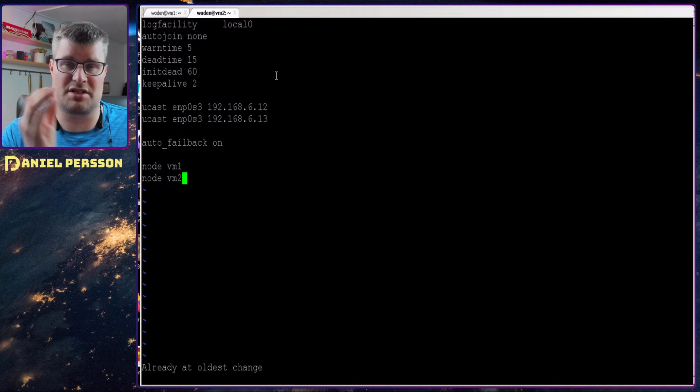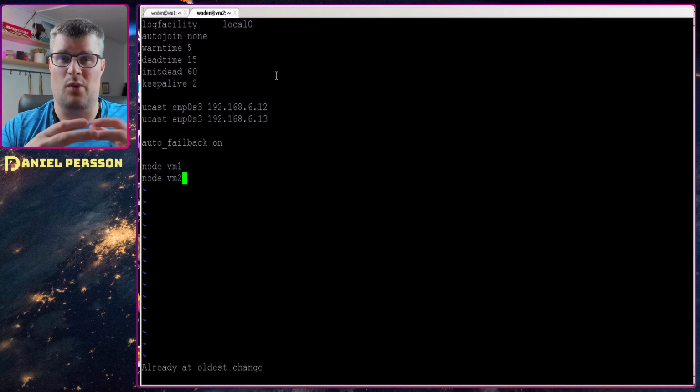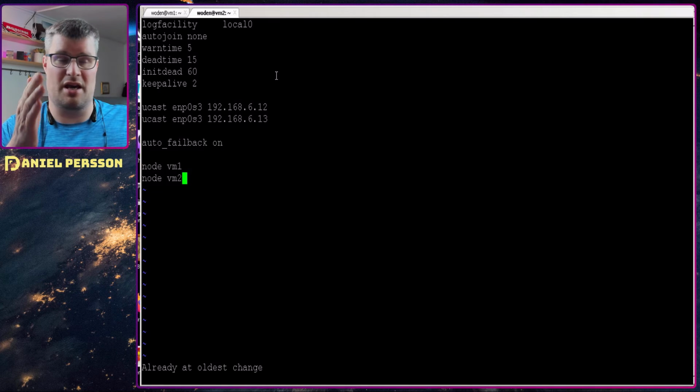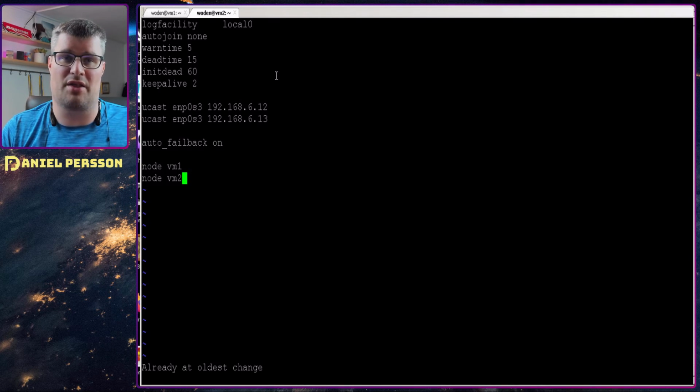We say that if the node is not specified in this file, it's not welcome into this arrangement here. So the machines that should talk to each other should be node VM1 and node VM2. No other nodes are allowed. Then we have a warn time of 5. So that will send a warning message after 5 seconds that I can't find the other node.